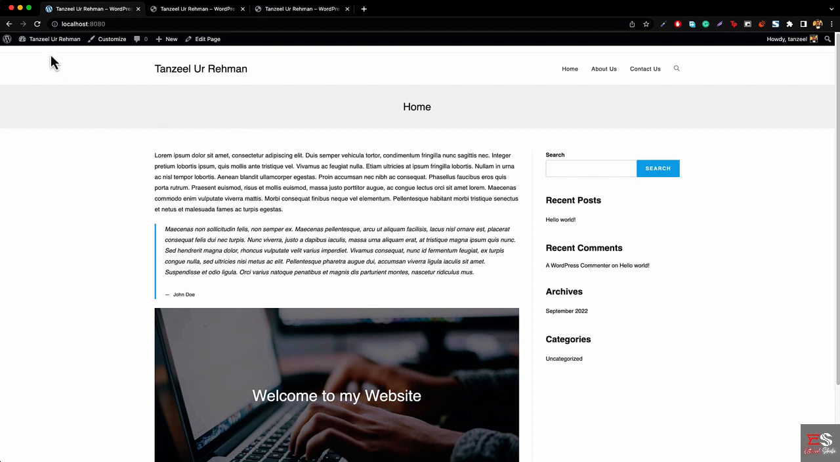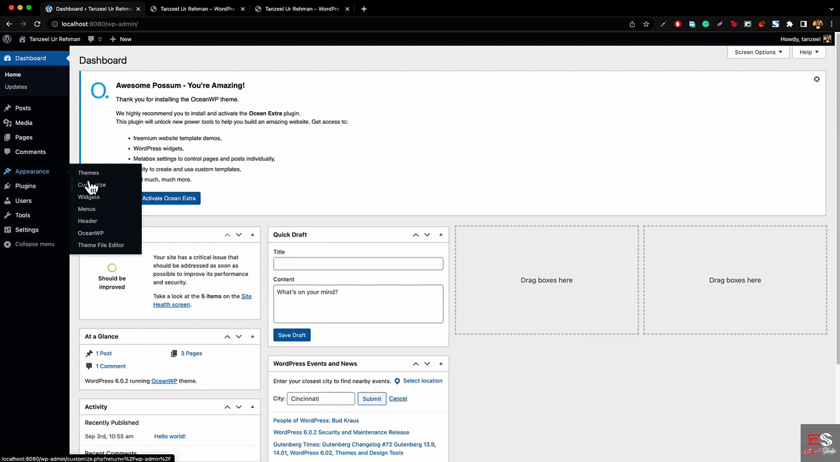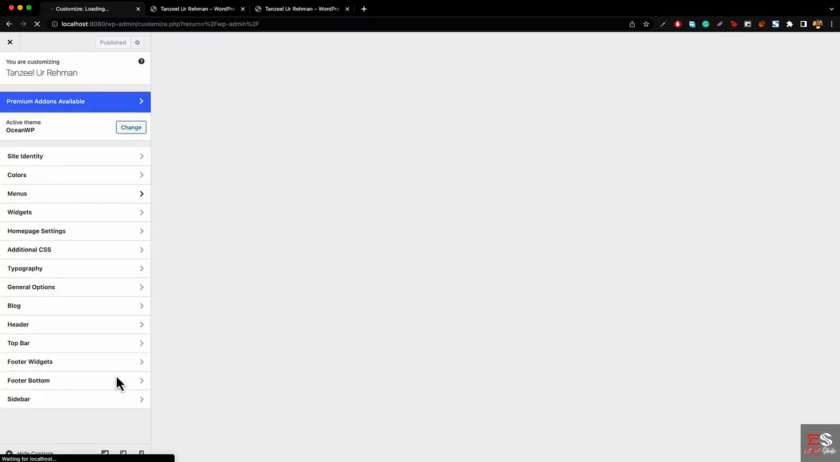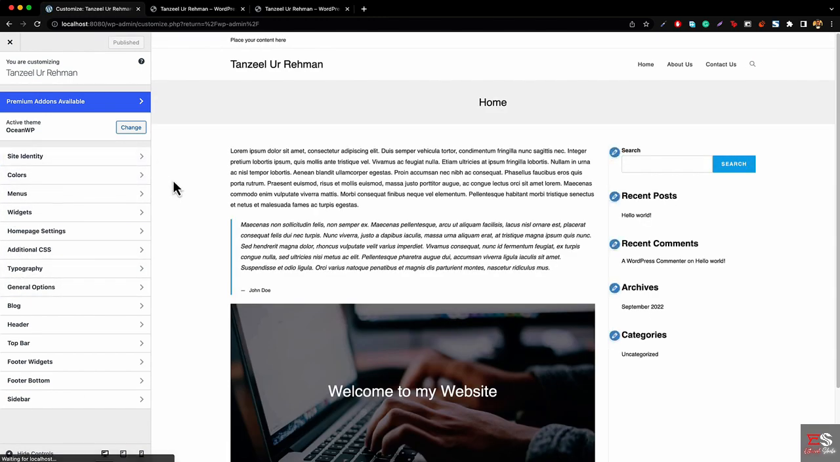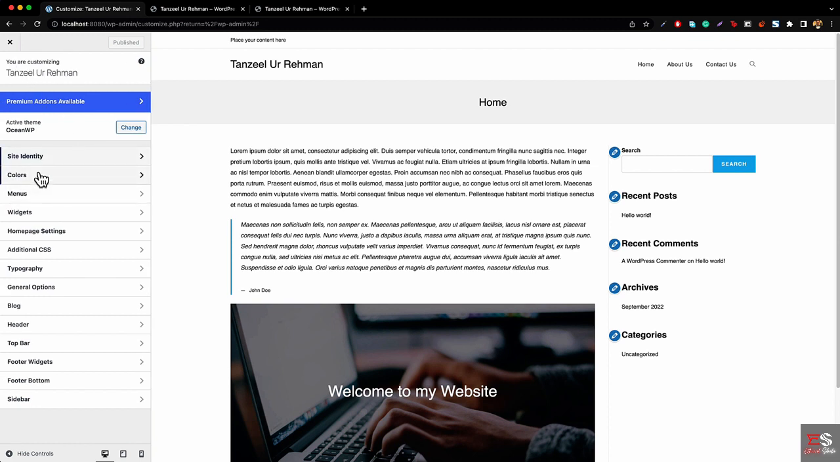And let's take a look at the theme customizer of this theme. So if I go into the dashboard, then go into Appearance, and click on Customize, you can see that I've got pretty much options over here, and I can style my website accordingly. Let's suppose I go into the site identity. You can see that we've got the tagline, the site title, and I can also upload the site icon. Similarly, we've got the colors option, the menus options, and the widgets.